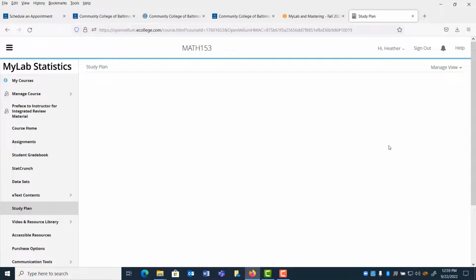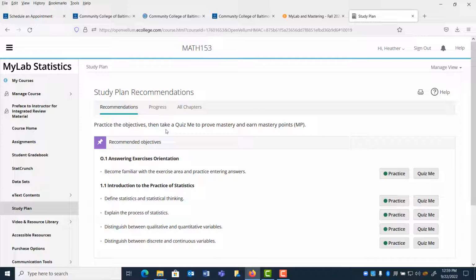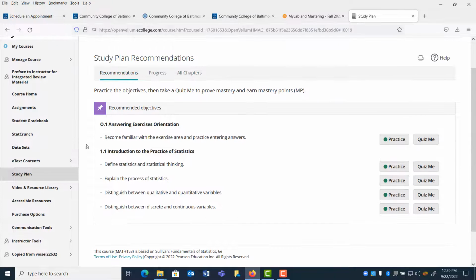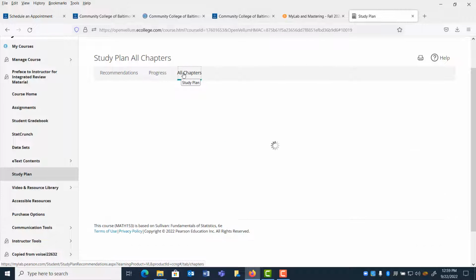So if I click on Study Plan, then I have this menu come up, and notice that there are these cool things called Practice and there are things called Quiz Me. Now, of course, right now, all that's coming up is 1.1, but let's say I don't want to study 1.1. Well, I can come up here and I can click on all chapters.